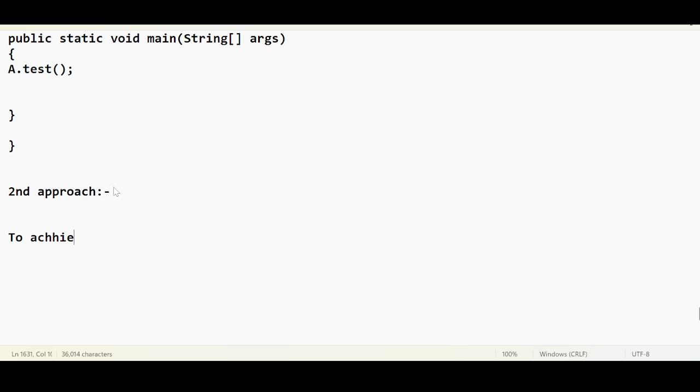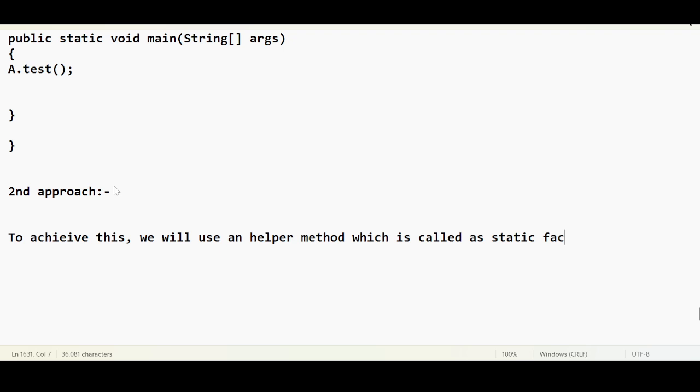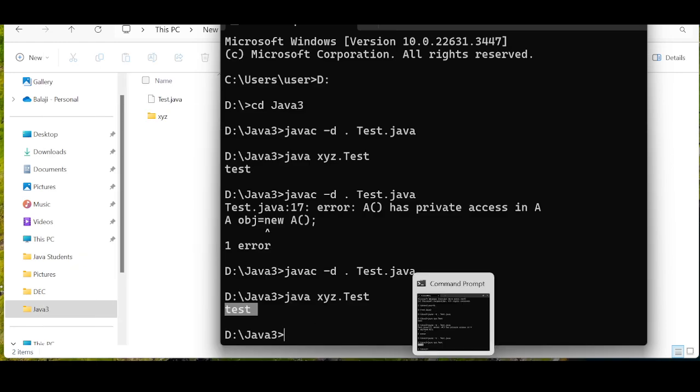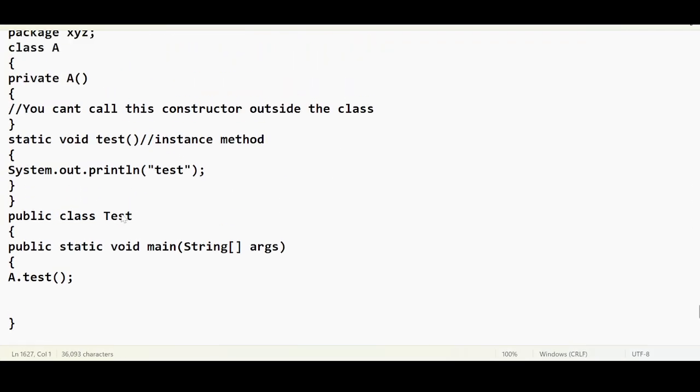To achieve this, we will use a helper method which is called a static factory method. Why is it called a static factory method, and what is the helper method going to do? It is going to help us achieve instance method calling without object creation. How is it possible? Let's see. Same example.